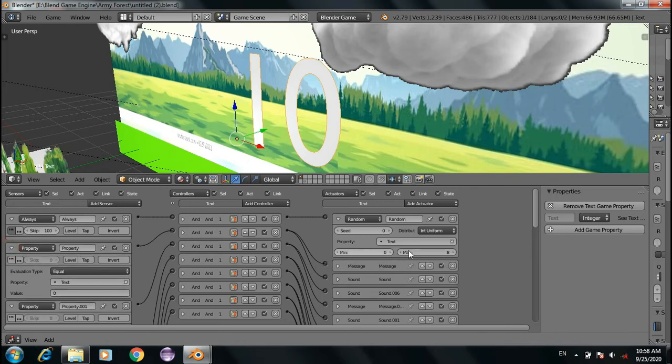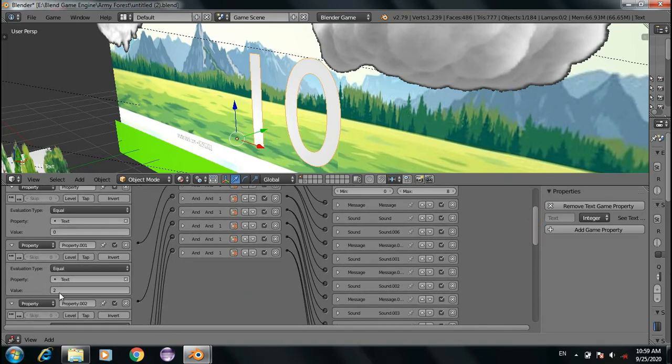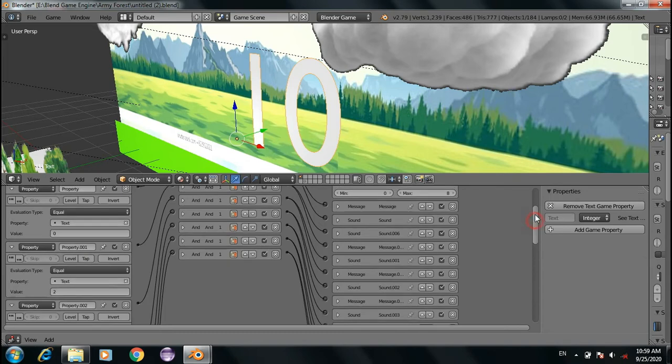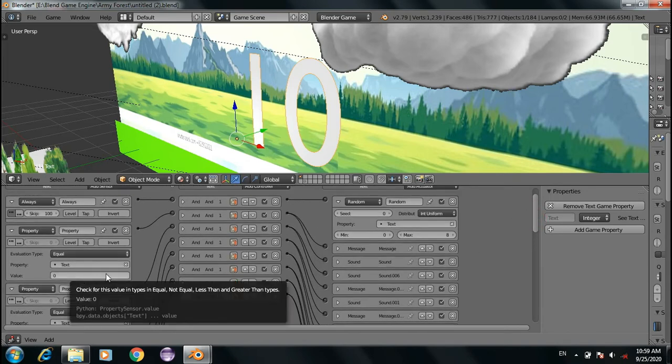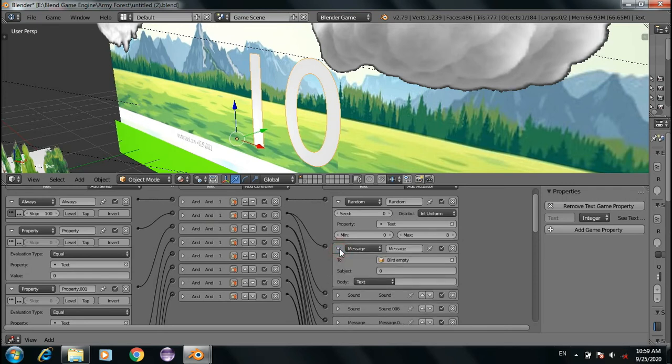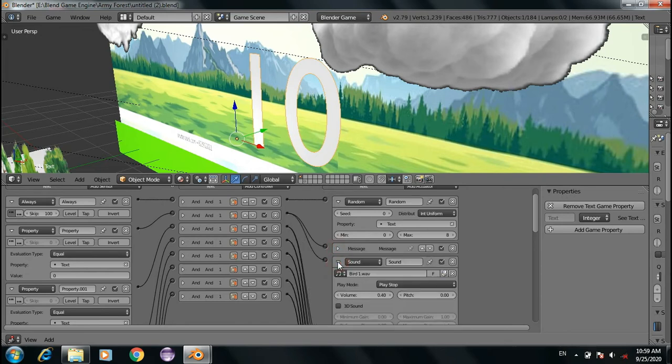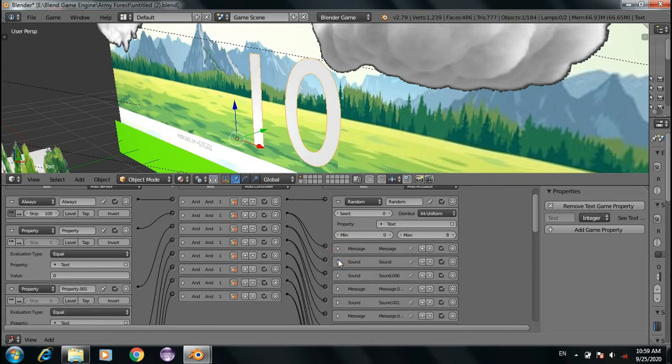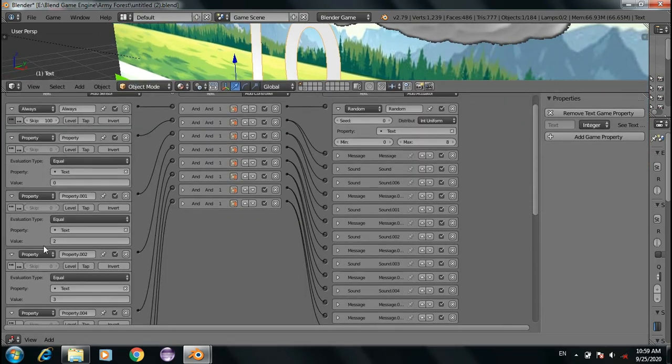Okay, and the sensor property: if the value is equal to 0, or the value is equal to 2, then different messages are sent. See, messages 0. This is the sound, bird sound. See, if the property is equal to 2, then the sound is the arrow sound.